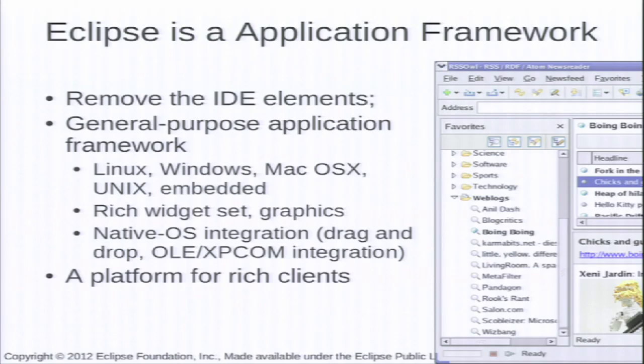So basically, if you take all the things that make Eclipse an IDE, and that's things like refactoring support and the team support, integration with Git or CVS or Subversion or all those sorts of things, you take all of those out, you're left with just a generally useful framework for building applications that sits at a higher level than a lot of the widget toolkits that are out there. A lot of people build applications for the desktop based on Swing or JavaFX or other component models. This is a little higher level of abstraction above those sorts of things.